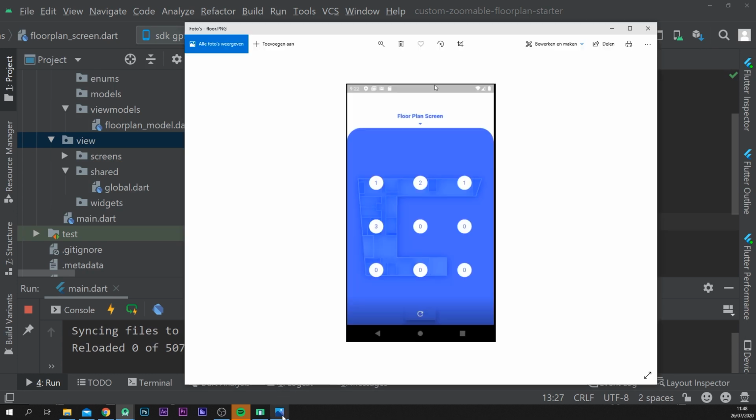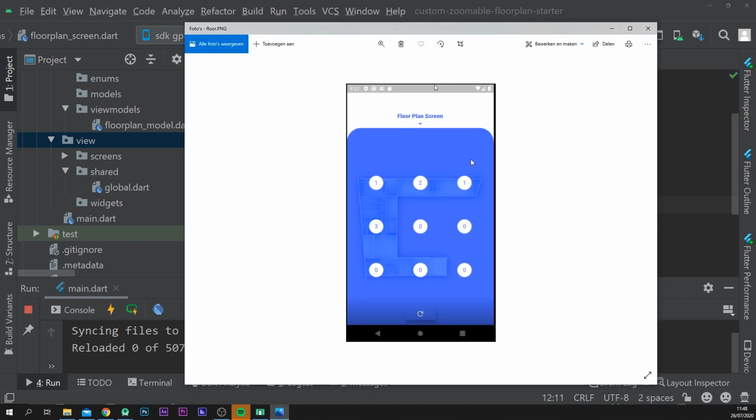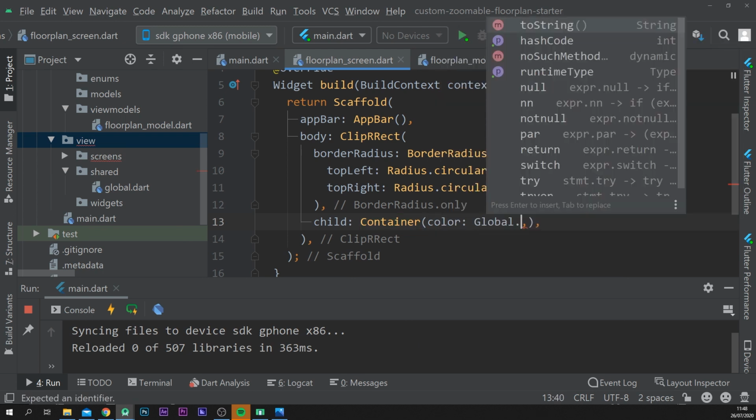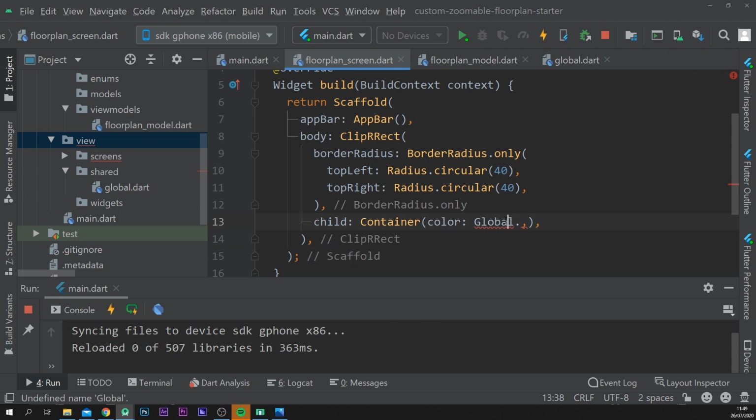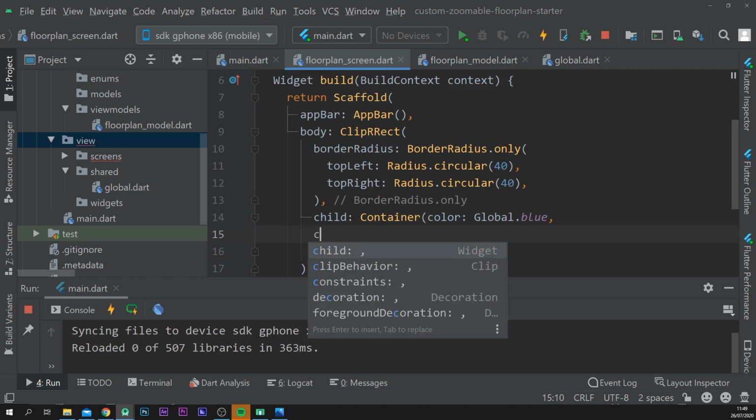And that container is gonna display the main color, which we can use from the blue color we specified in the global file. So let's do that. Color global dot. Let's import it first. Alt Enter, and now we have access to the blue property. Let's give the container also a child.